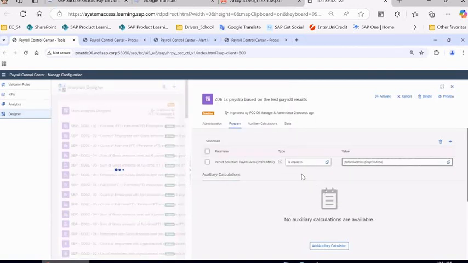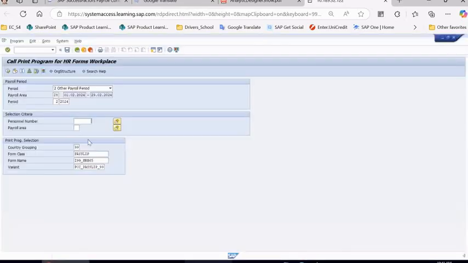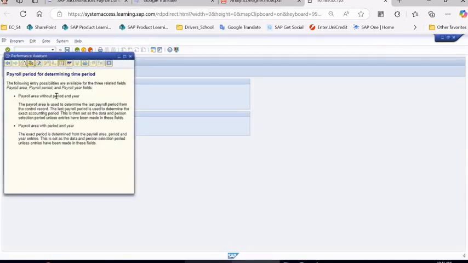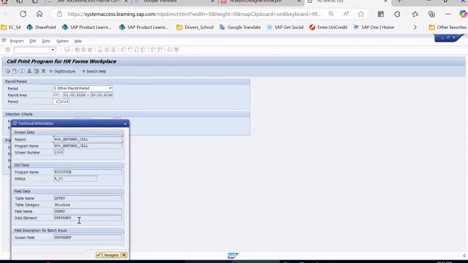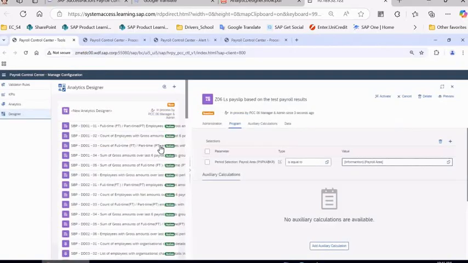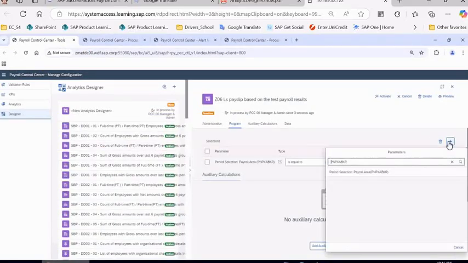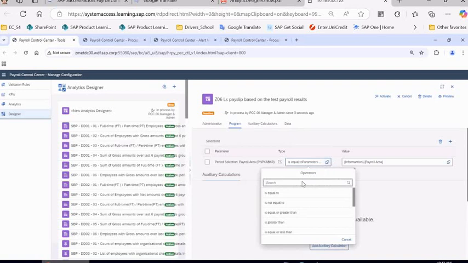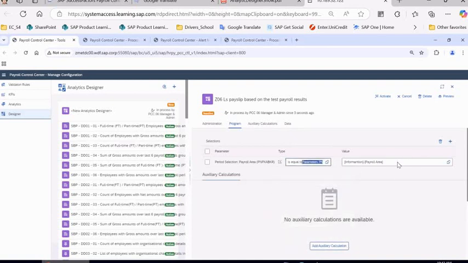So, okay, I provide information about payroll area. Next, I need to provide information about the payroll period. Again, I just check the technical name of this field of the selection screen.